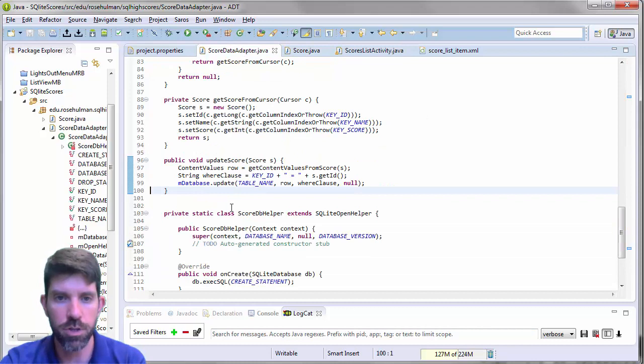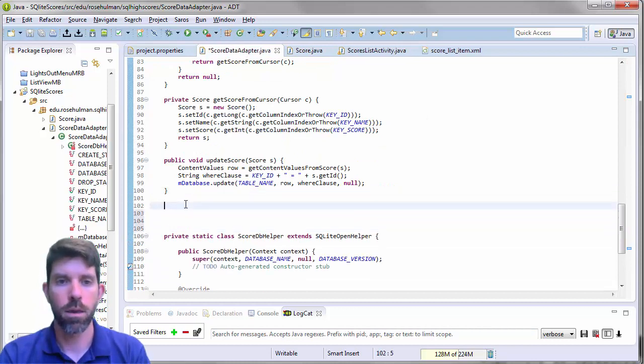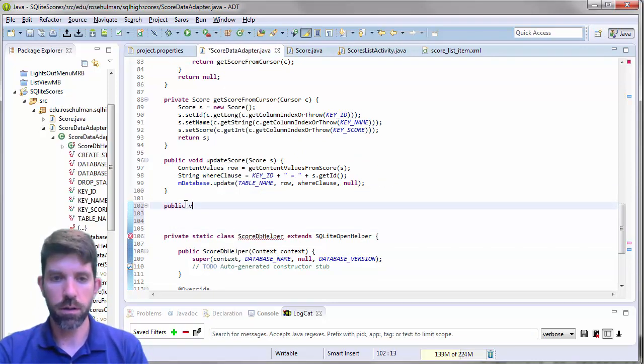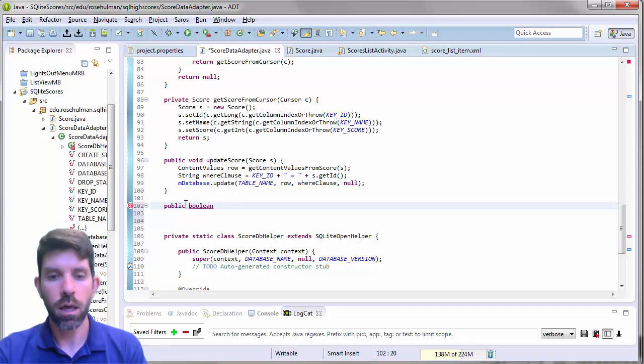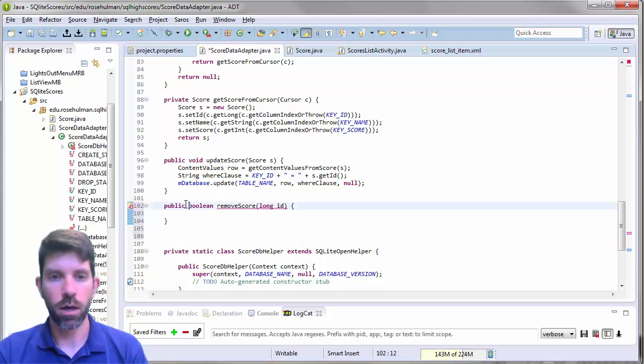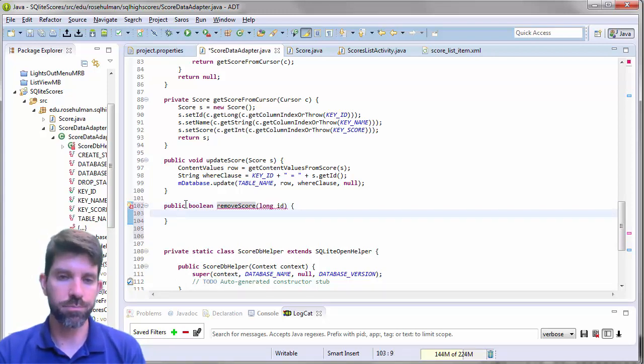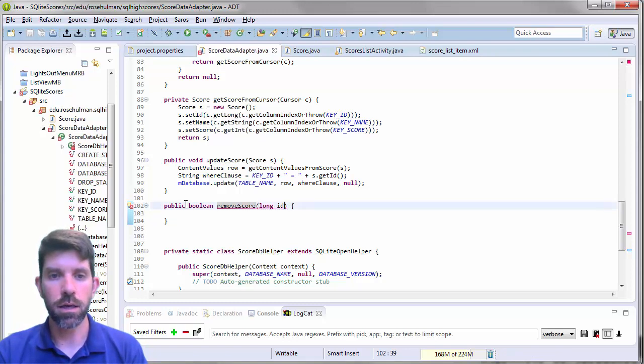So back in my data adapter, I'm going to write my method here. I could do a void, or I could do a boolean. I'm going to choose to do a boolean here just because I can pretty easily. I'm going to call this remove score, and I'm going to remove it by ID. I could pass in an actual score object and do it pretty much as easily. It's just that I happen to know that my activity is going to call remove score like this.